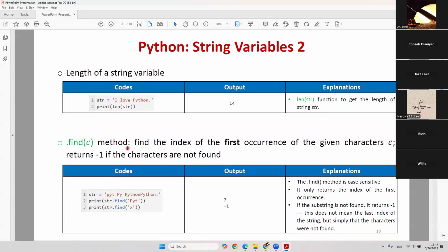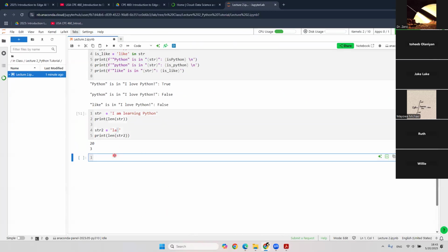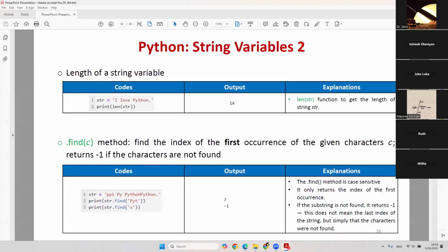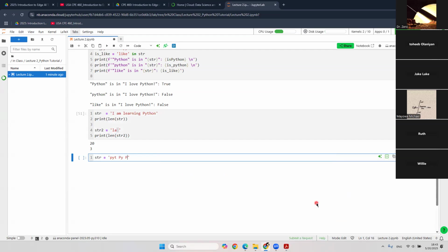Okay, and the next one I want to introduce is the find method. So the find method is to find the index of the first occurrence of the given character C. It will return -1 if the character is not found. Okay, so here I have, for example, my string is, let's say, pi, Python.